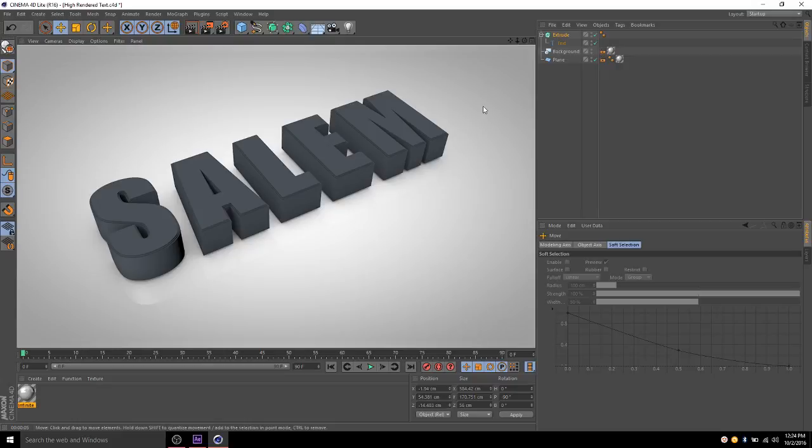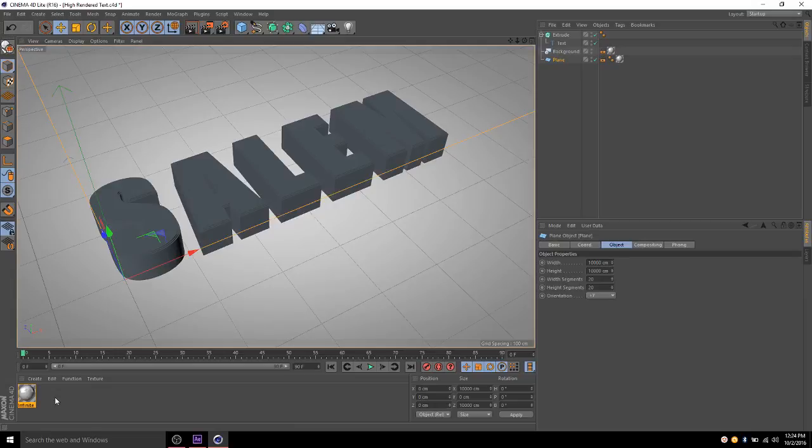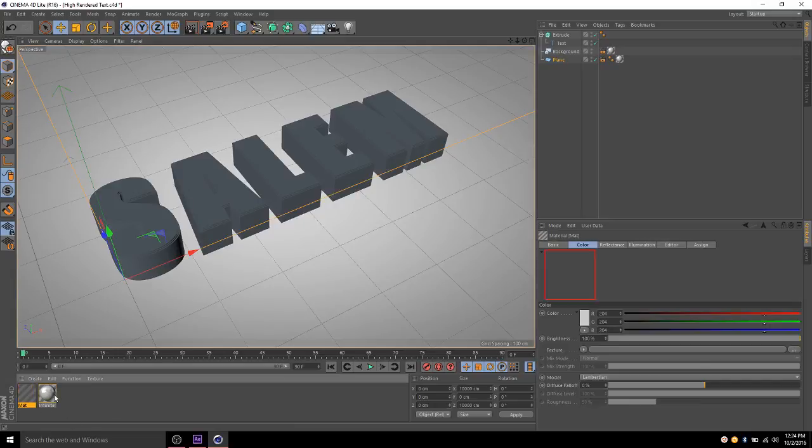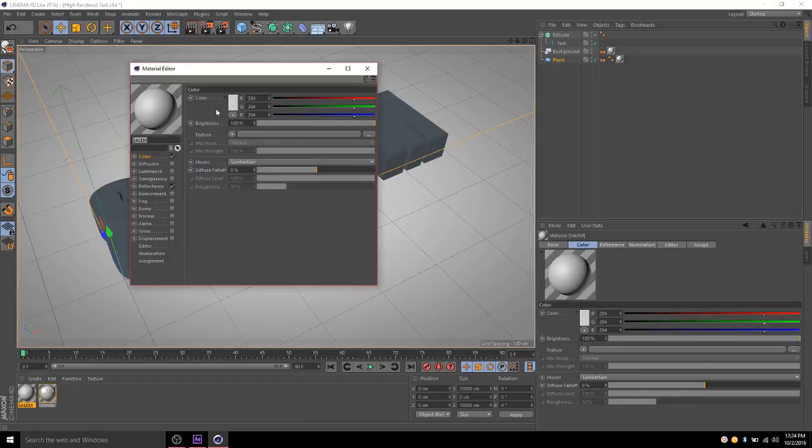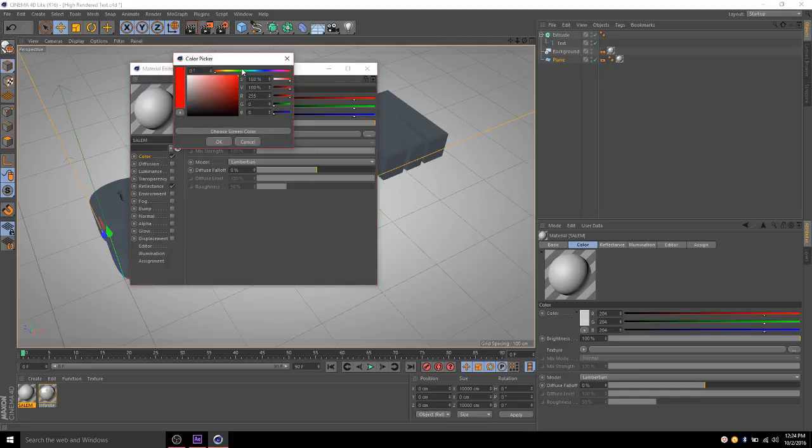Now let's add a material to this text here. So if I go down to my materials panel here, double click to add a new material, and we're going to call this Salem. So I know that this color is the color for the word Salem. Double click to change the properties there, and we're going to make it red. So make sure color's highlighted here, go to this little square and double click on it, I can change this color, and we'll change it to a really bright red.